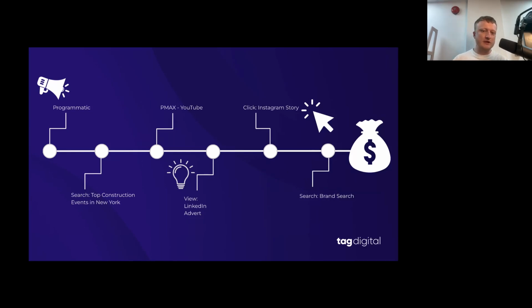So this client has come through, and this purchase here is represented by the big dollar bag at the end, and then all the different touch points are on the little timeline. So in this instance, it's one purchase that we're talking about, just one purchase. But for that one purchase, they've seen a programmatic ad, they've searched top construction events in New York, they've seen a PMAX ad on YouTube, they've viewed a LinkedIn advert, they've clicked an Instagram story, and then they've ultimately searched and clicked a brand search.